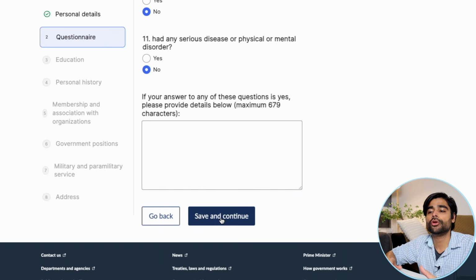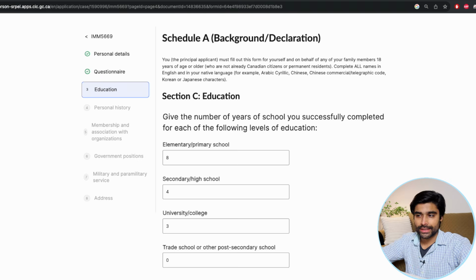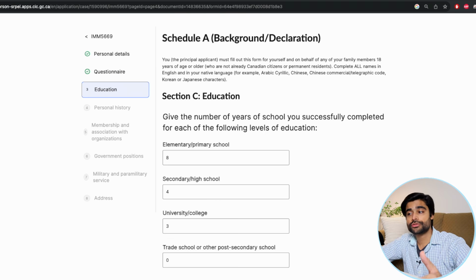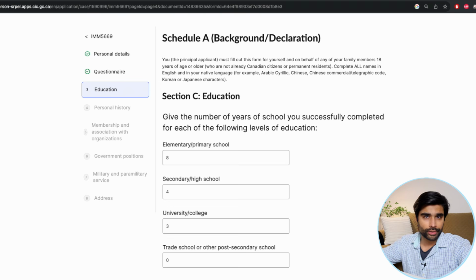And that will complete your background declaration section. Okay, so next up is section C, education. Here they are asking for the number of years of school you've successfully completed for each of these following levels. So elementary or primary is usually from kindergarten up until grade 6 or 7 or 8, depending on whatever is the standard in your country.